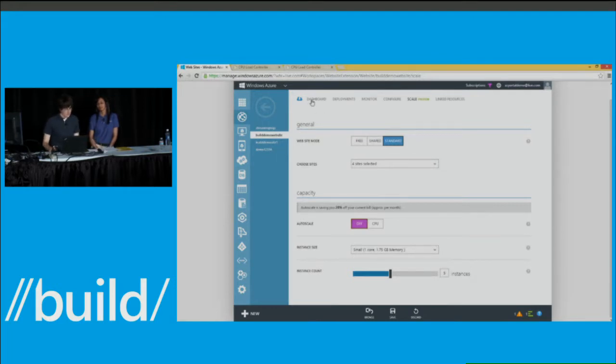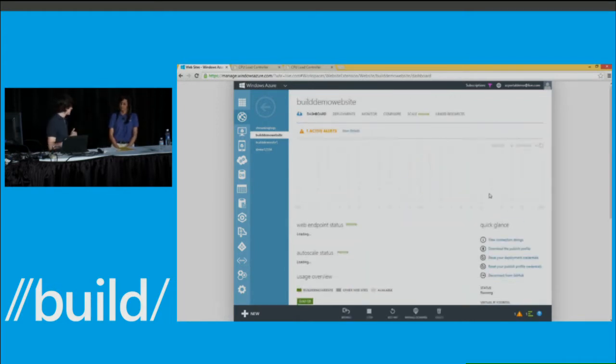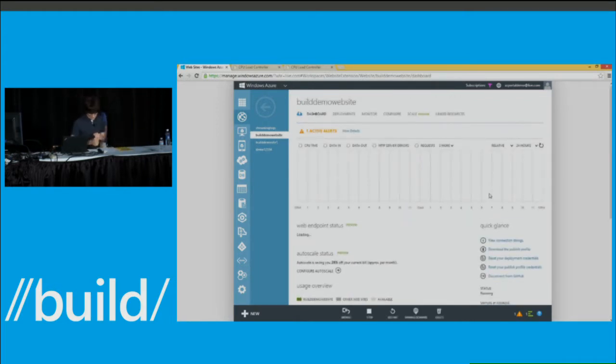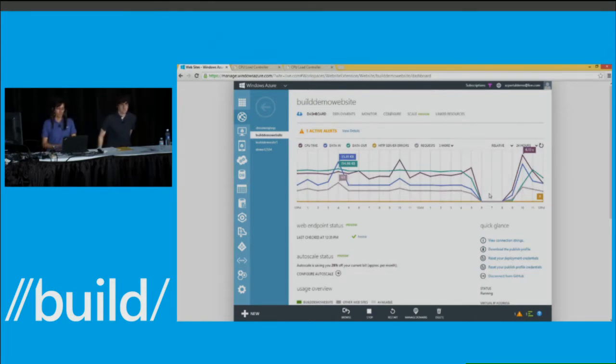So there's one other cool feature that we want to share for websites, and that's website diagnostics. So Chandrika is going to demo that right now. Thank you, Stephen. So you saw a lot of rich monitoring capabilities in the portal, and this is not where we stop. We're still previewing alerting and auto-scale.